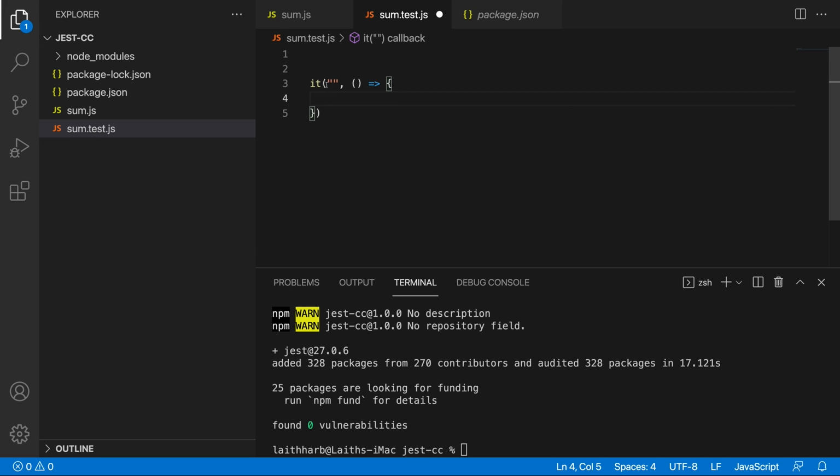So what is going to be the name of this very first test? Well, we're going to say it adds 1 plus 2 to equal 3. So that's going to be the name of our test. And I'm going to say here "should". I like having "should add 1 plus 2 to equal 3." All right, so that is the name of our test.